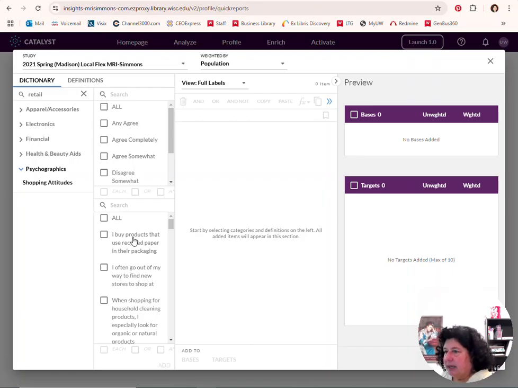So down here at the bottom, these are statements that we're going to say we want people who agree with one of these statements. And I'm just going to choose any agree instead of agree completely or agree somewhat, because these are relative statements and I just want people to agree with them, whether it's completely or somewhat. Those are too relative. So down here, we look at these statements.